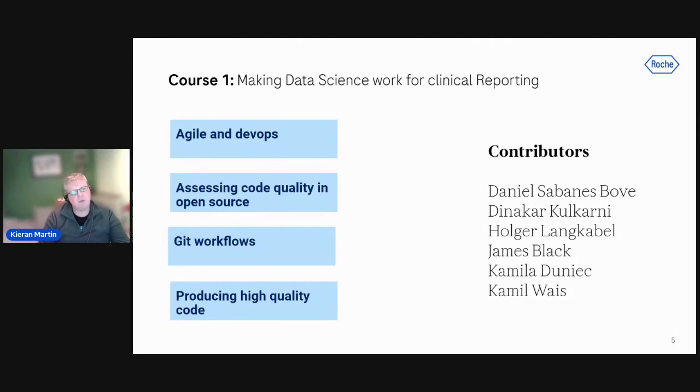So some of the things we're going to discuss in there is agile. Using agile methodology in clinical reporting is something we've been experimenting with in Roche, and we've had quite a lot of good results with it. And we want to look at how people can make use of that as well.